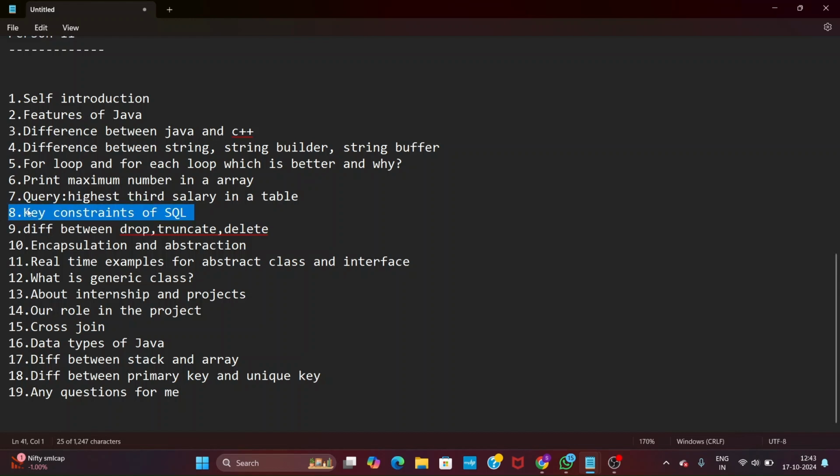And moving to the next question, key constraints of SQL. So here you need to mention some of the key constraints of SQL. And the next question is difference between drop, truncate, and delete. And the next one, encapsulation and abstraction. And the next question is real-time examples for abstract class and interface. And what is generic class? And about internship and projects, and then our role in the project.